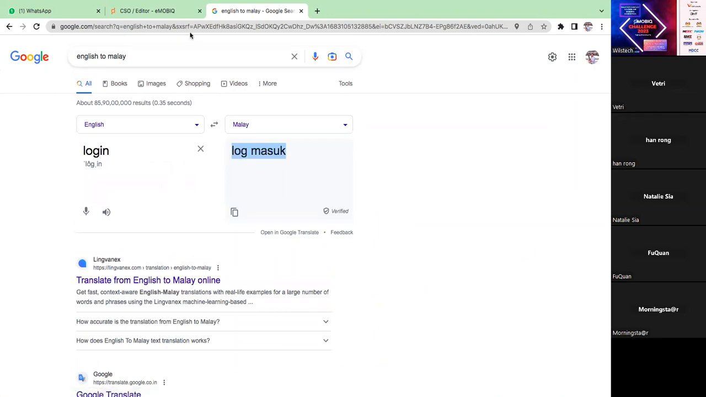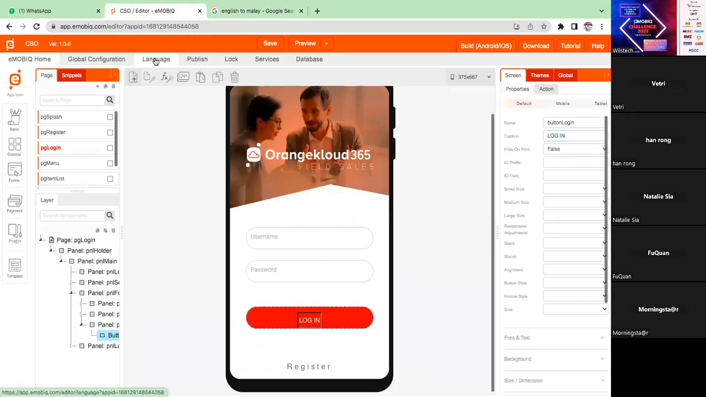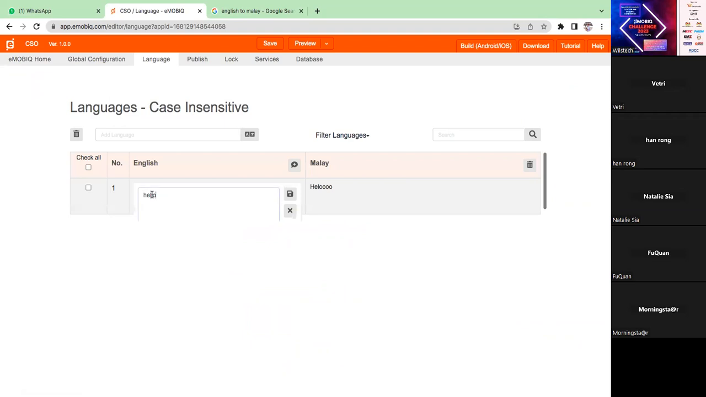Okay, so this is the translated web, right? So what I will do, I will go to the login and here I put login. Then here I put, okay, I say like this, right? So okay, we have an option here, right? Okay, I added the language.